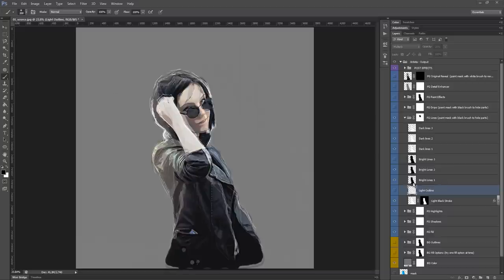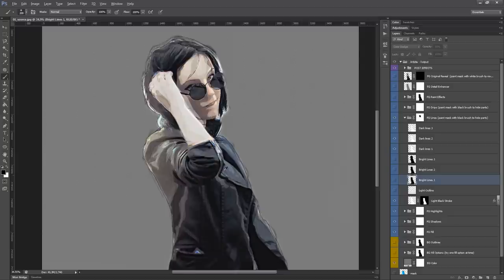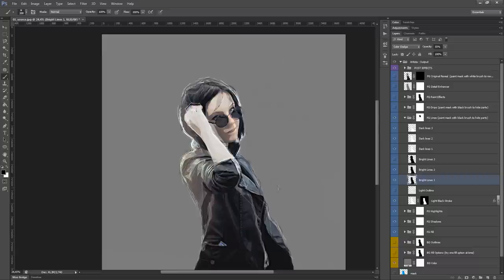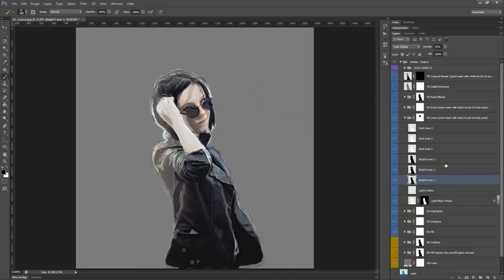Then we have these three layers called bright lines 1, 2, and 3. These layers add this kind of sketch effect to the image. Okay. Bright lines 3 is hidden by default. So let's unhide it and see what it does. Also, with these three layers, you can modify the blending mode and the opacity to suit your needs and find the right combination for your image.